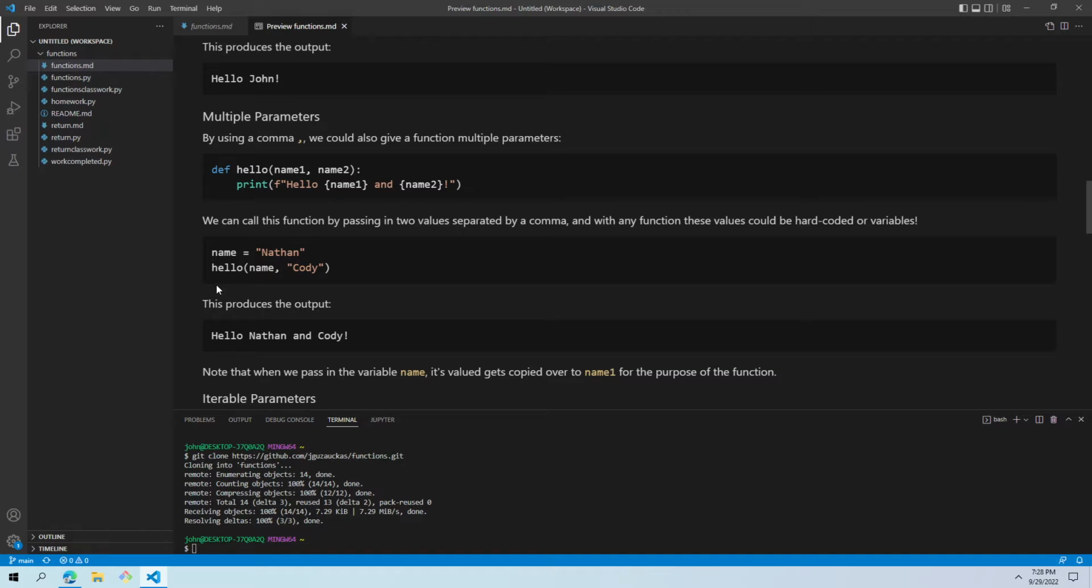Now, one parameter is great, but sometimes we want to give it more than one piece of information at a time. You could give a function as many pieces of information as you like, using a comma to separate the names of them. So here's a function with multiple parameters. I gave it the same name, but this time we have two parameters, name1, comma, name2. And we define it to print one string that says hello first name and hello second name.